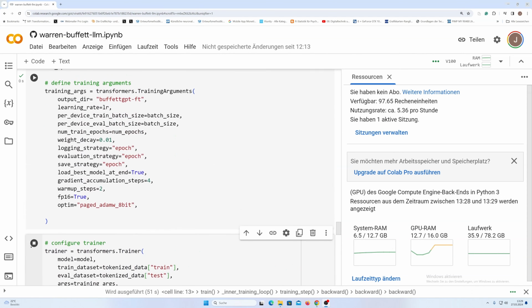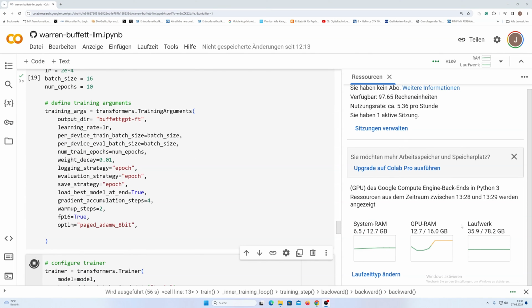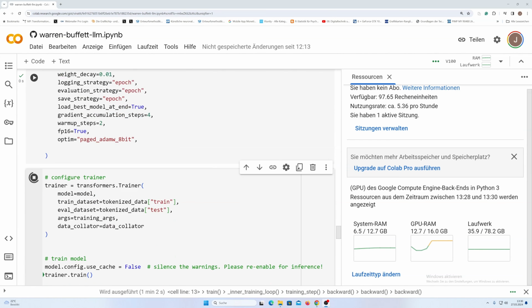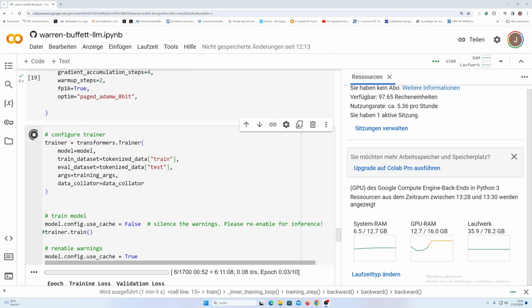I increased the batch size to 16. 12.7 gigabytes of GPU memory we are using. So it will take, I don't know, 6 hours. So I will wait, and in 6 hours I will continue recording this video.